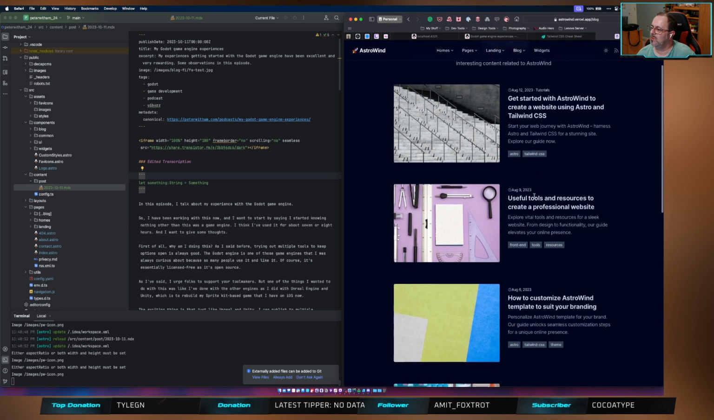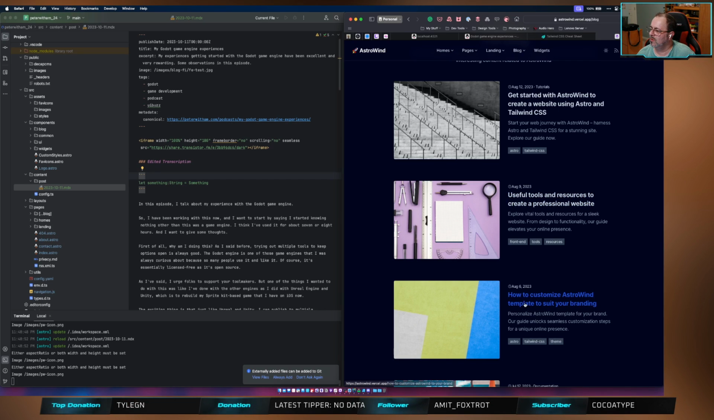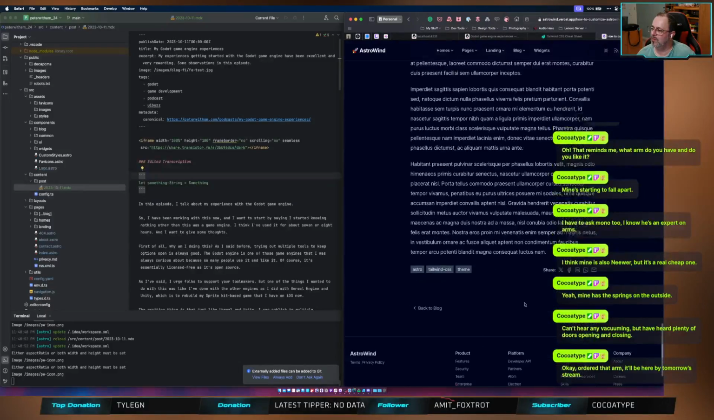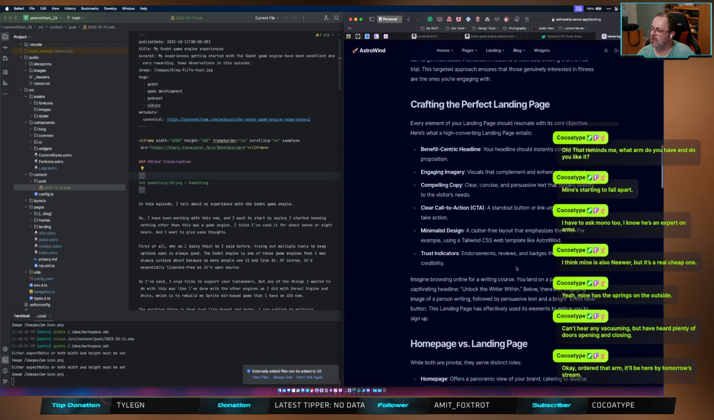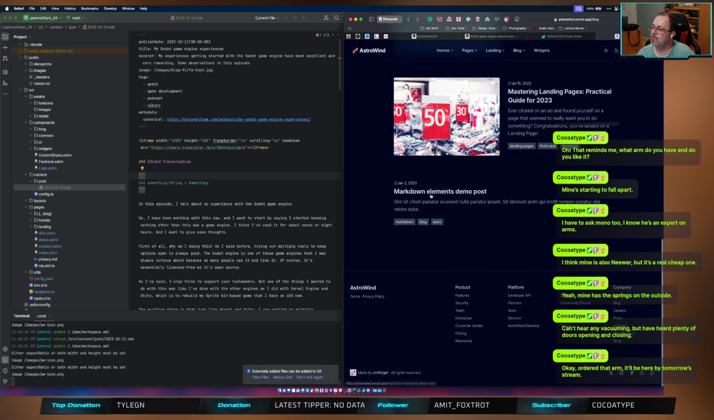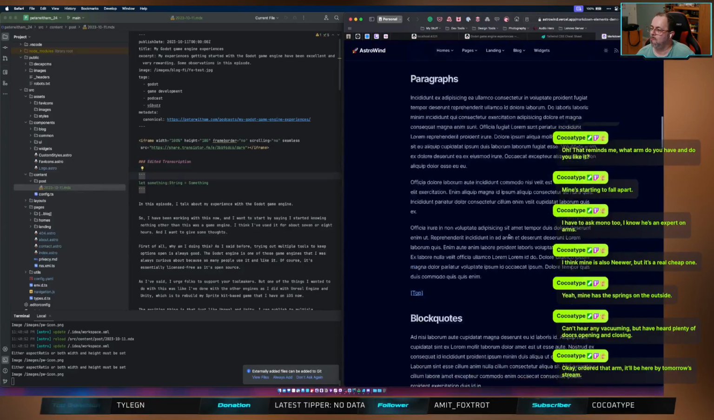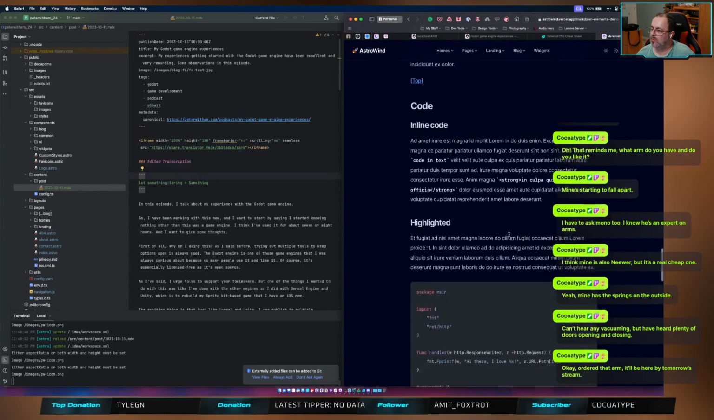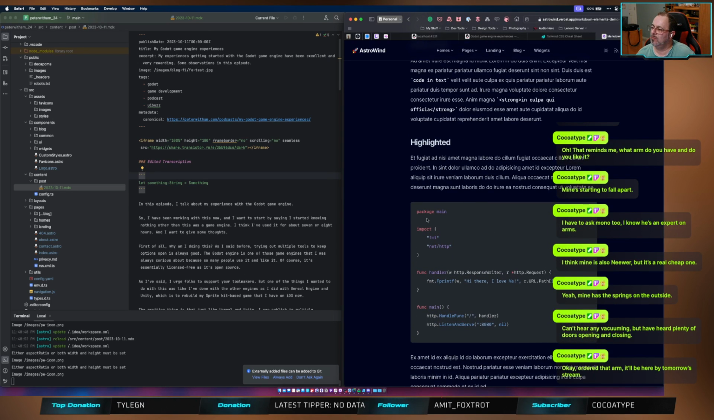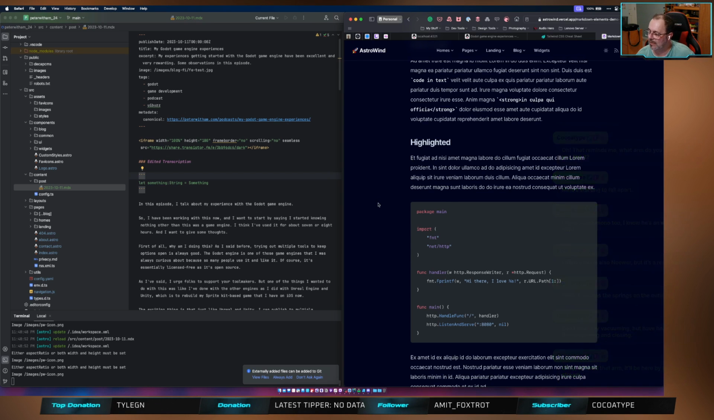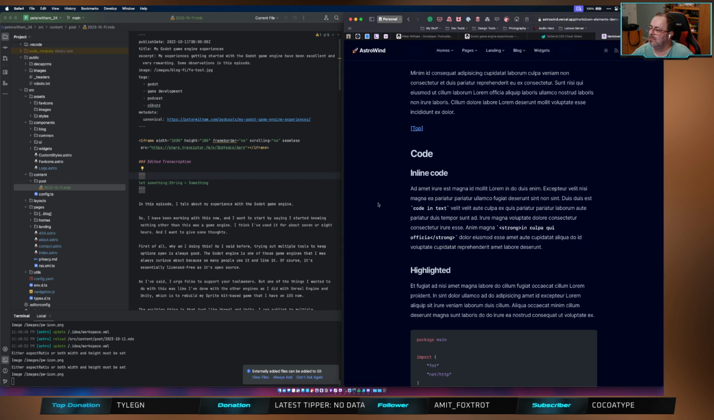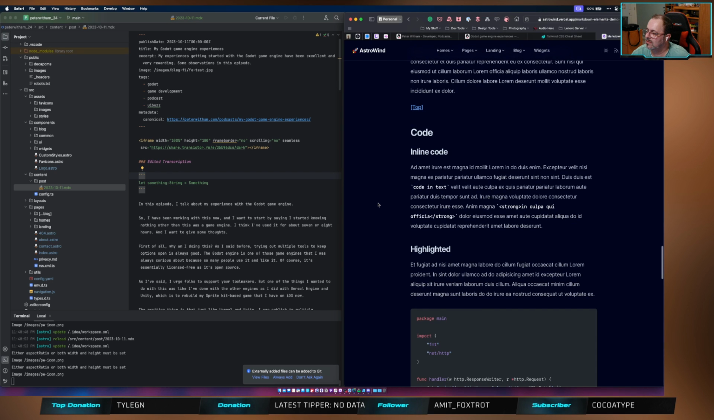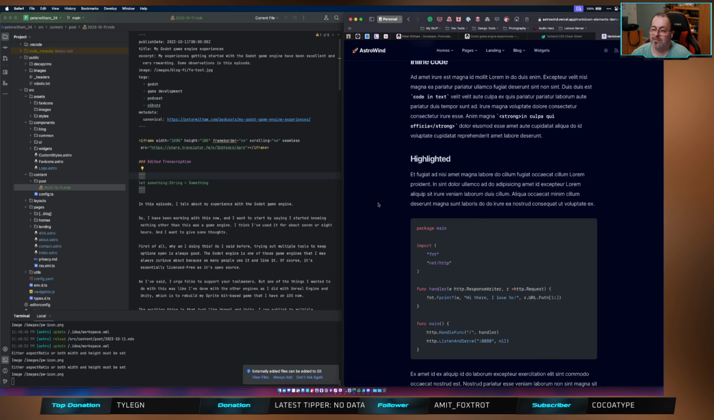I swear I thought I saw something here for code. This is probably the one I just read. No. No. Markdown elements in post. That's what I was looking for. Code. Highlighted. Yeah, but that's Latin. I want that thing.